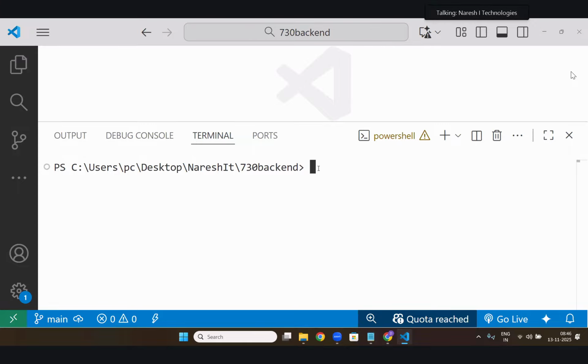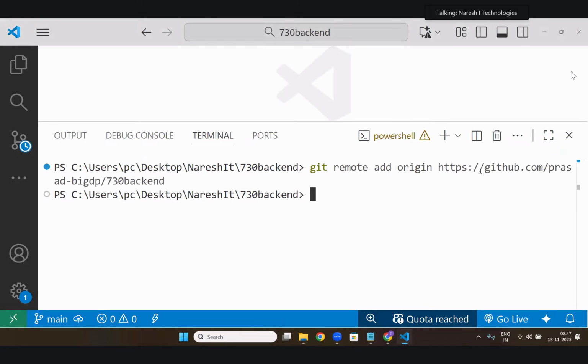You have to make a connection. First, you have to make a connection to the repository. What is the connection? git remote add origin. You have to make a connection. After that, you have to run some commands like git push -u origin and the branch.